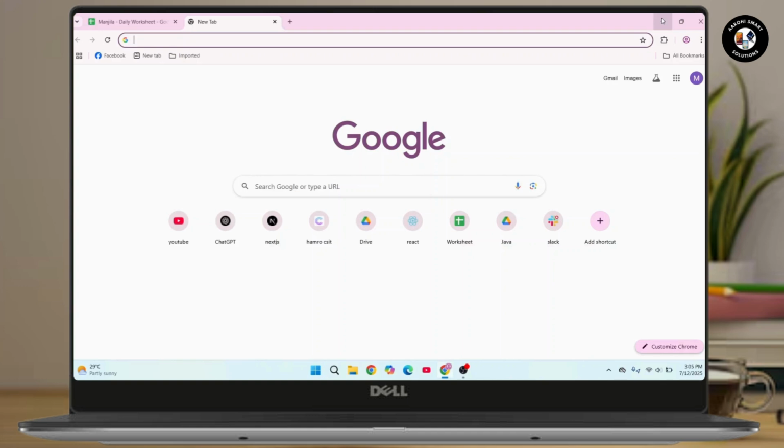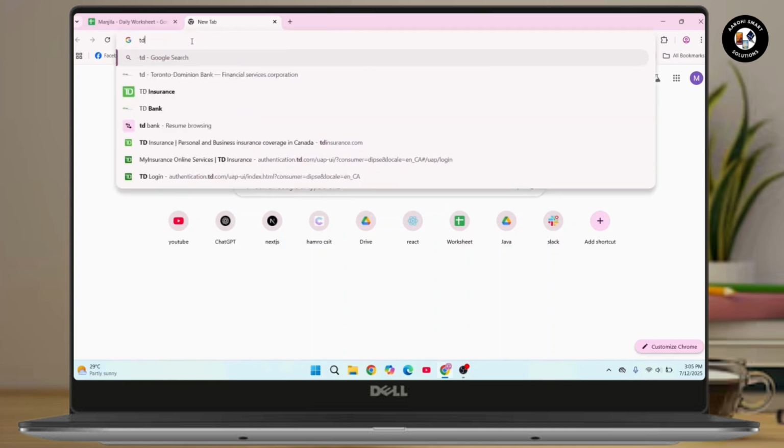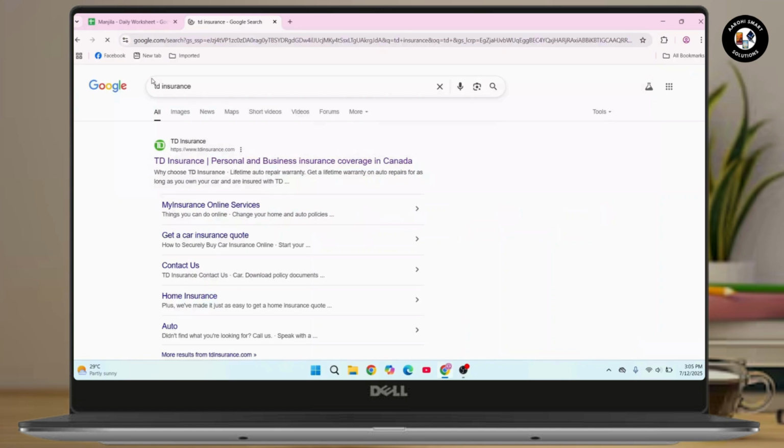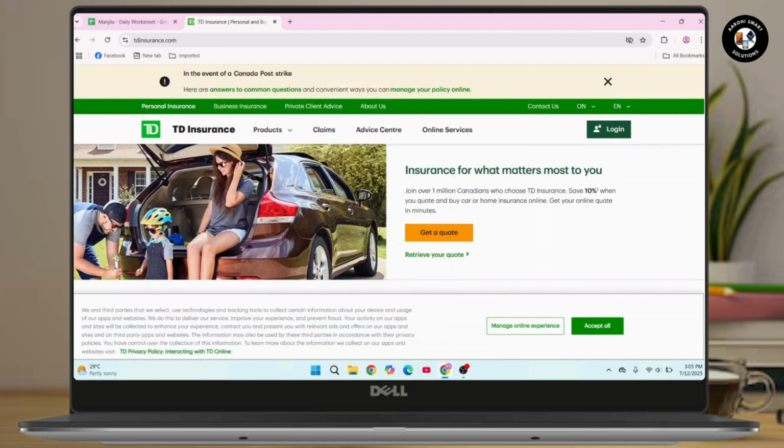For that, you have to open up your preferred browser. After that, head over to the search bar, and in the search bar type in TD Insurance. From here, navigate to the first link, that is www.tdinsurance.com. That's gonna take you to their official website.